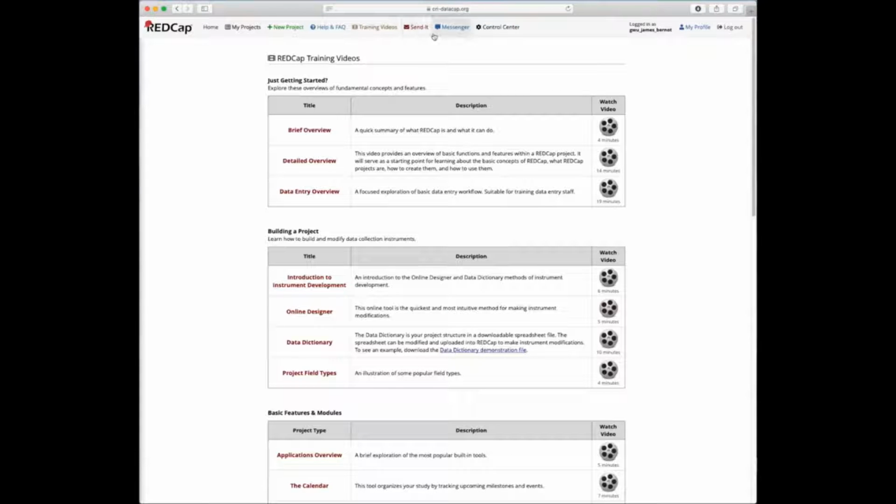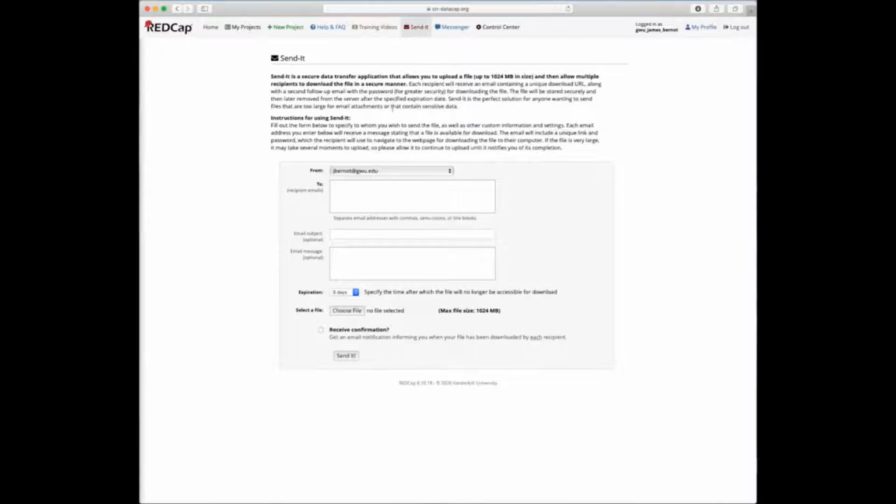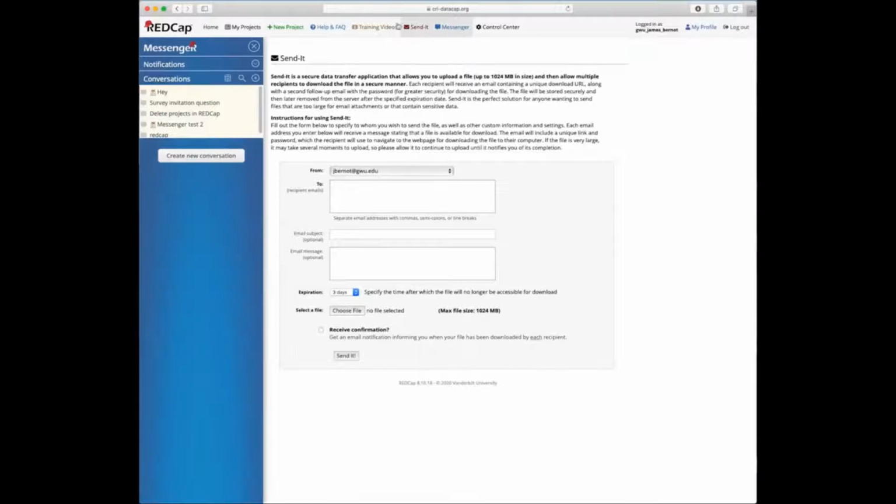The other links up here are not so key. Send it is basically like an email function kind of built into REDCap. There's also REDCap Messenger that is similar to something like GChat, but it's built only into REDCap, and you could start conversations with people that you're collaborating on with the same project.